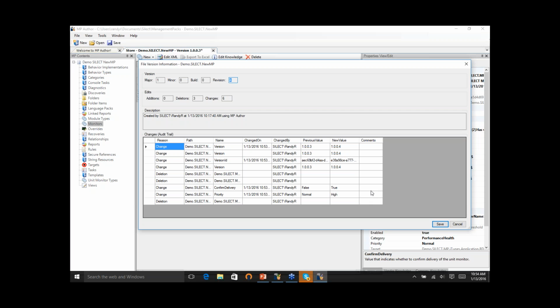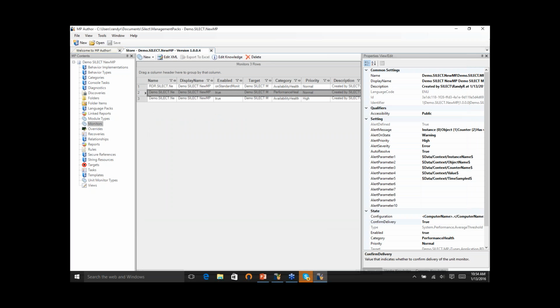You could add some comments in here, why the change was made, who requested the change, maybe it's a work order number. Why was it changed from false to true? Well, because. Why was it changed from normal to high, or who, doesn't really matter, because as you can see with the MP Studio store database, we're actually tracking who made the change and the time of the change as well. So we'll just save that into the store database.